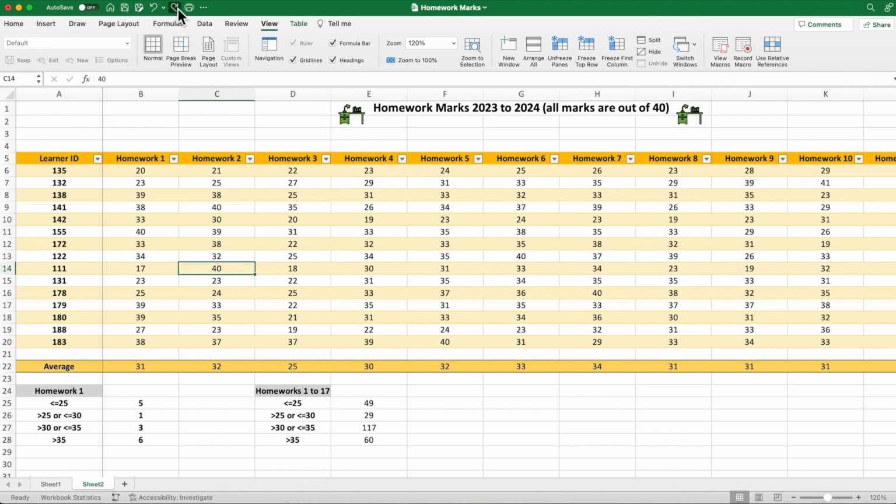So let's take a look. I redo them to 40, it changes. If I undo them, it changes back. This hasn't changed at all. If we want our data to update smartly, we need to use formulas. No formulas, no change. Formulas, it adapts to change.